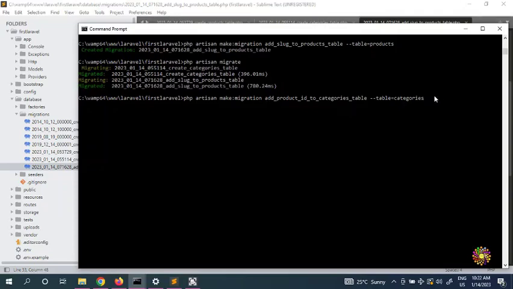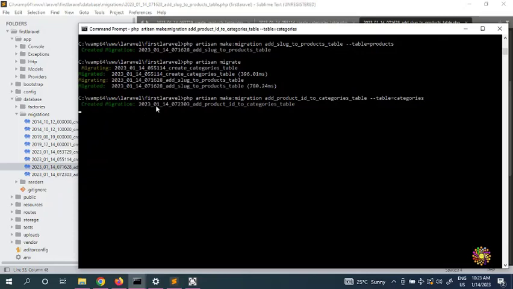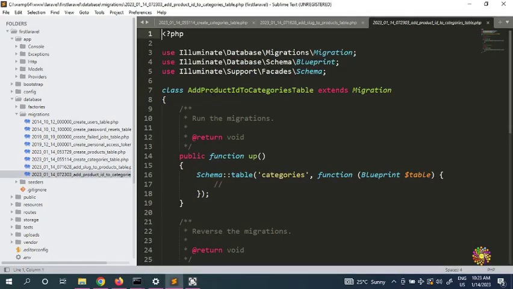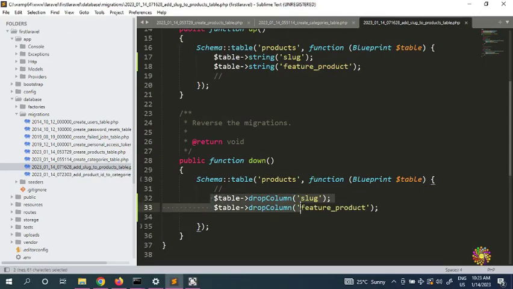So if Laravel can't find these categories, it's going to give you an error. It will say, look, this table doesn't exist. But in our case, because we already have a categories table, we are confident that our migration is going to go ahead, because as long as you don't have any typo, you're good to go. So now we have add product ID to categories table. That's exactly like that. So we can copy this, for example.